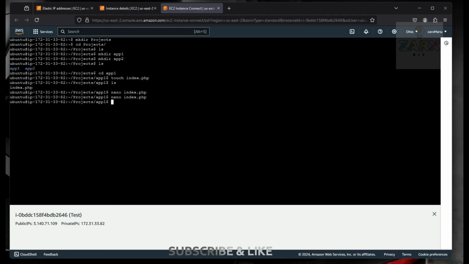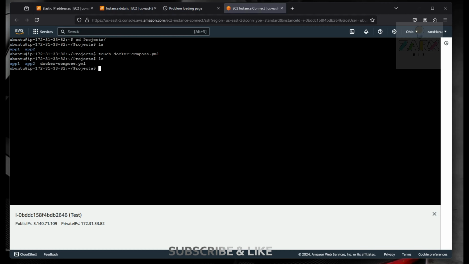All right, so I go back to, now we need to clear the screen, and I'm gonna go inside the projects directory where we have all the projects. So our 2 applications are right here. Just next to this, I'm gonna create a file which is called docker-compose.yml. All right, and when I create this file, ls, you can see it's right there.